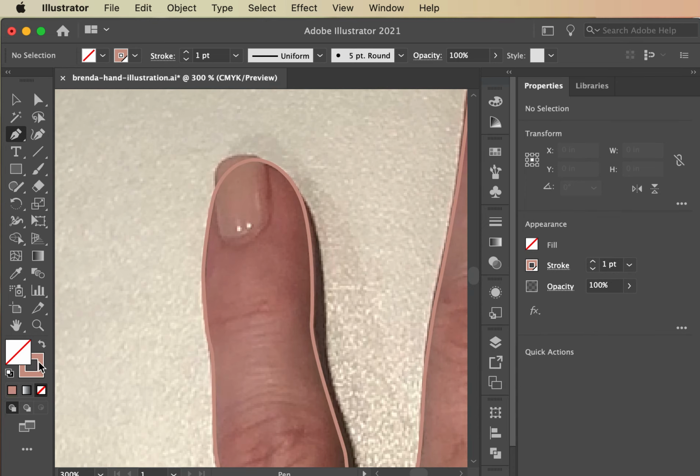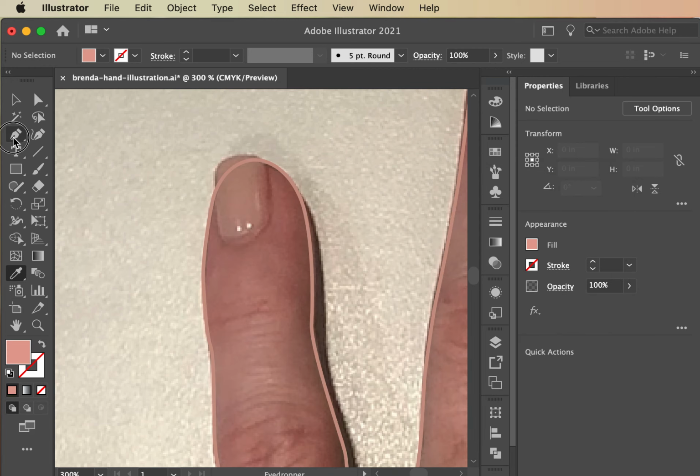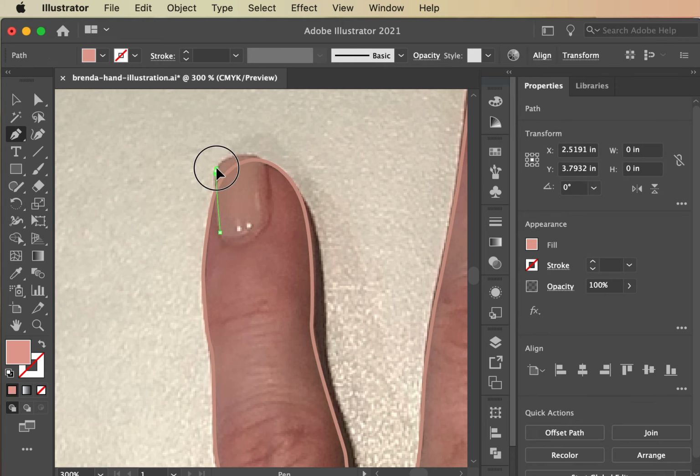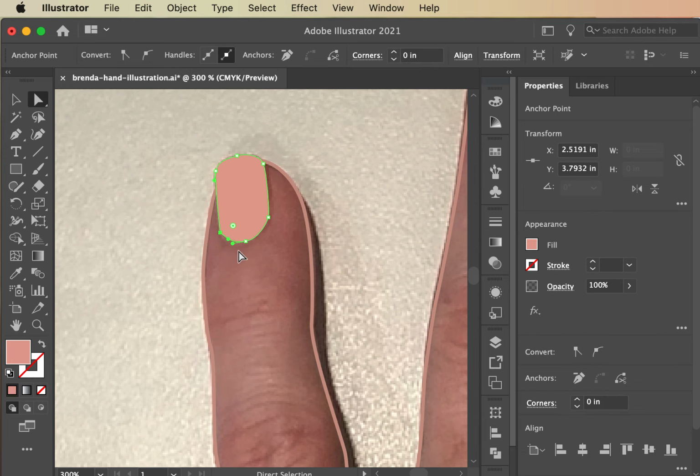Grab a color. It gets kind of funny because I kind of want it to be a brighter. I'm just going to make it up that it's a little brighter like that. Pen, and you can start. This may take you a couple of tries. Don't be afraid of either undoing with Command Z or editing with the direct select and your anchors.